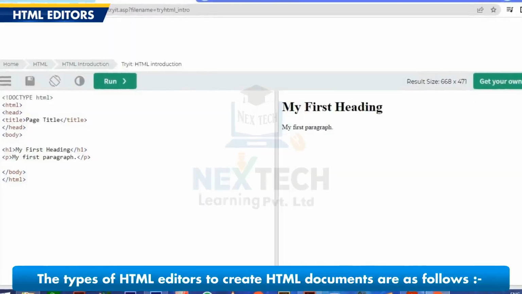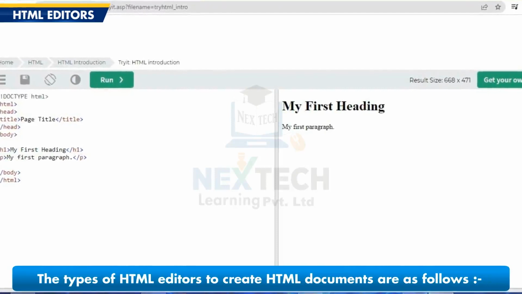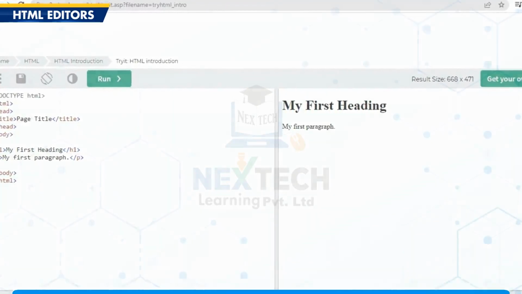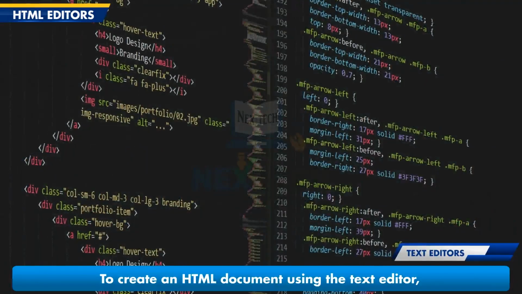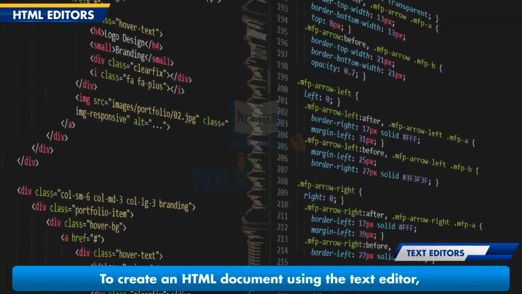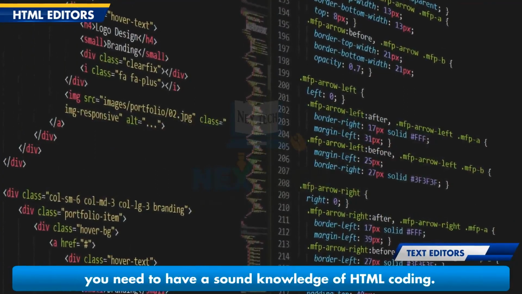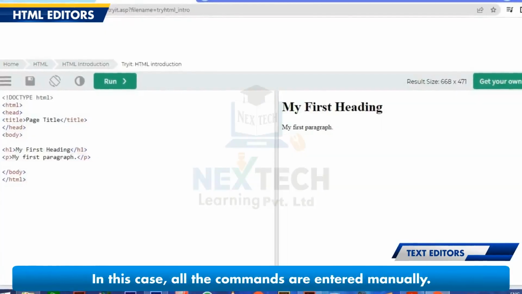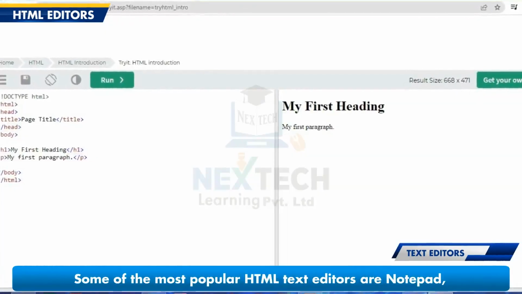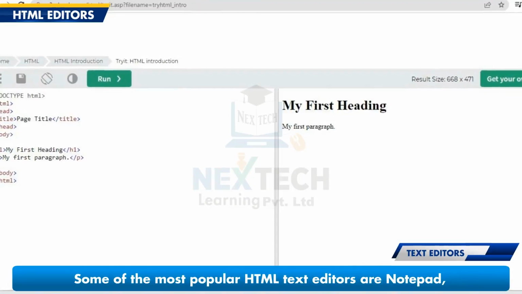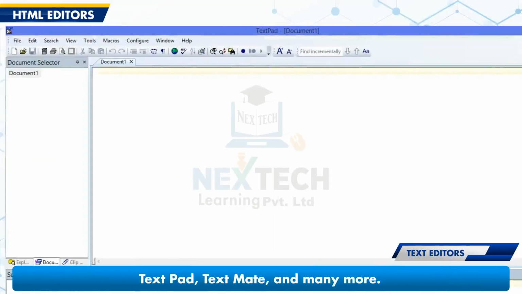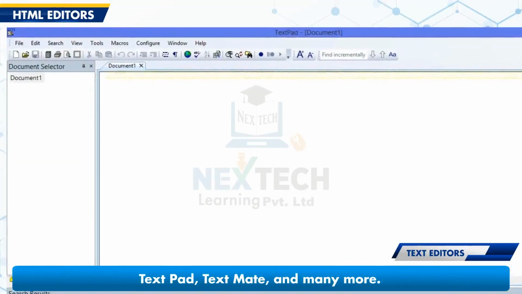The types of HTML editors to create HTML documents are as follows. Text editors. To create an HTML document using a text editor, you need to have a sound knowledge of HTML coding. In this case, all the commands are entered manually. Some of the most popular HTML text editors are Notepad, TextPad, TextMate, and many more.